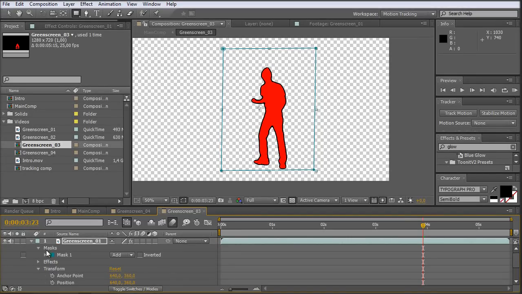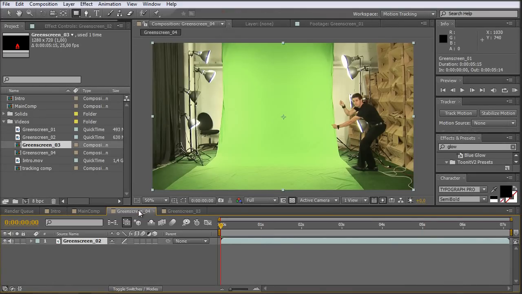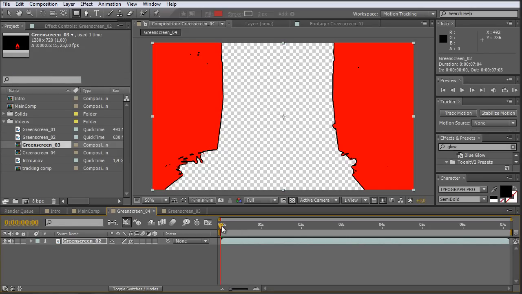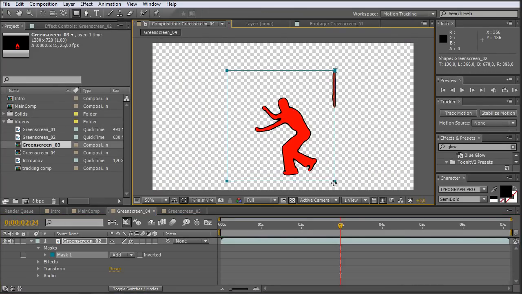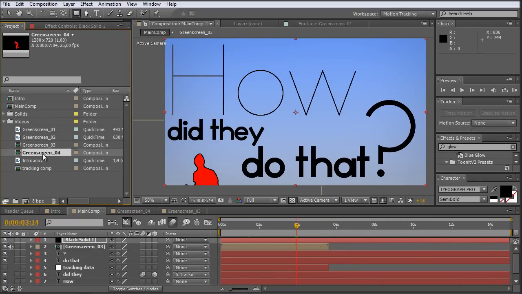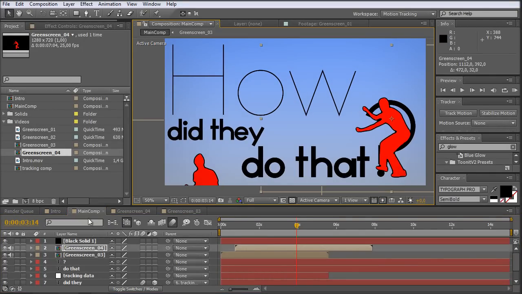Let me just open it, and then we just open the effects and just copy all of them. Edit, copy, and then we go into the new composition, click on the footage, edit, paste, and there we have it. It is red. So I just have to mask everything out, and I could bring it into my main comp. And I just had to change the color here.